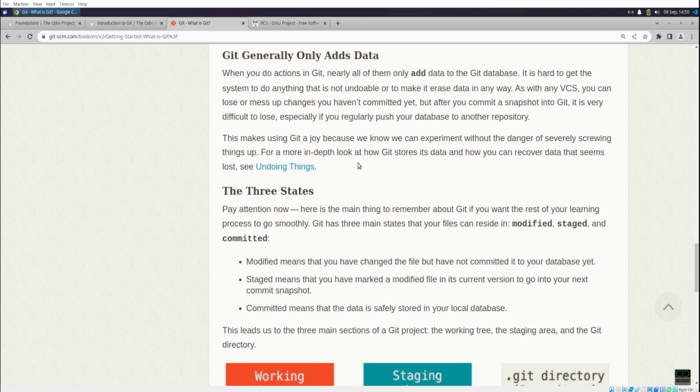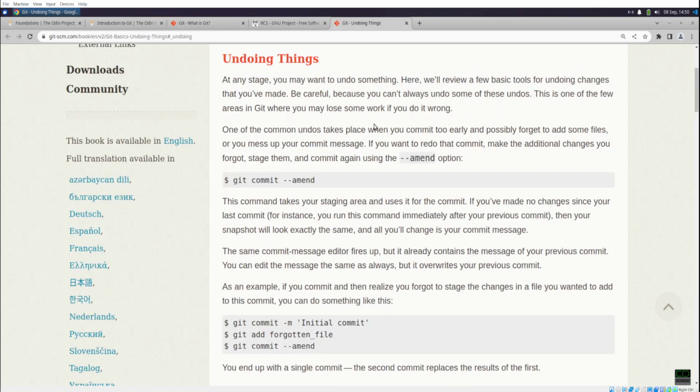Undoing things. So if we do something, like make a change, how do we revert it? Let's see. At any stage, you may want to undo something. Here, we will review a few basic tools for undoing changes that you've made. Be careful because you can't always undo some of these undos. This is one of the few areas in Git where you may lose some work if you do it wrong.